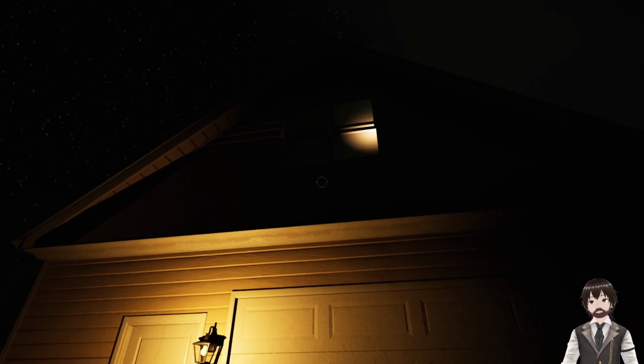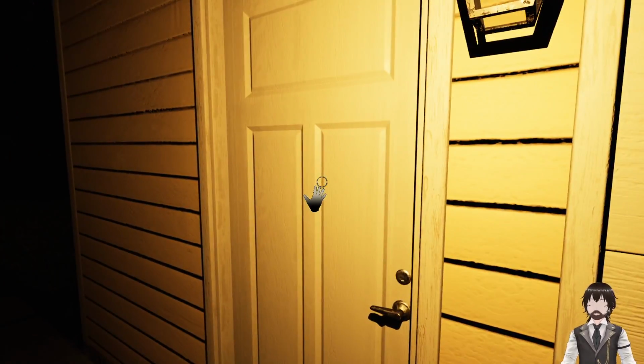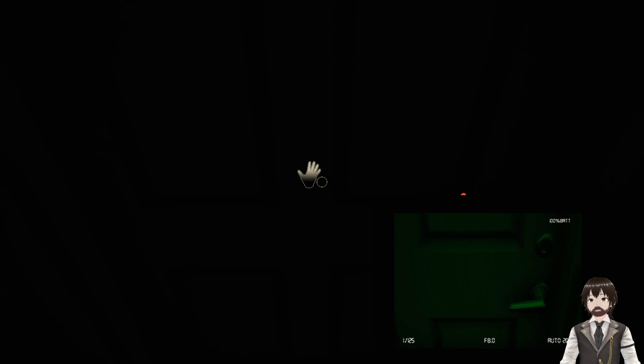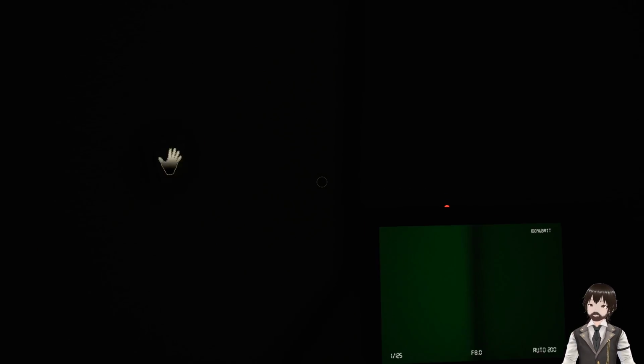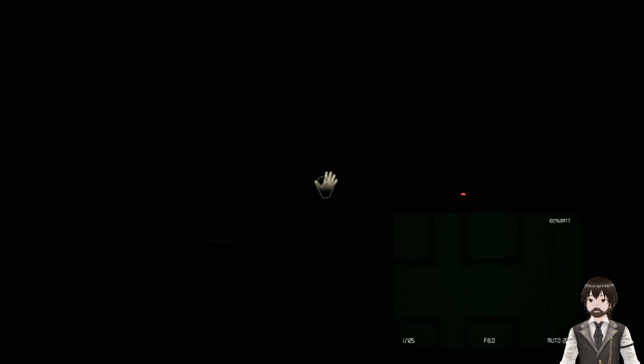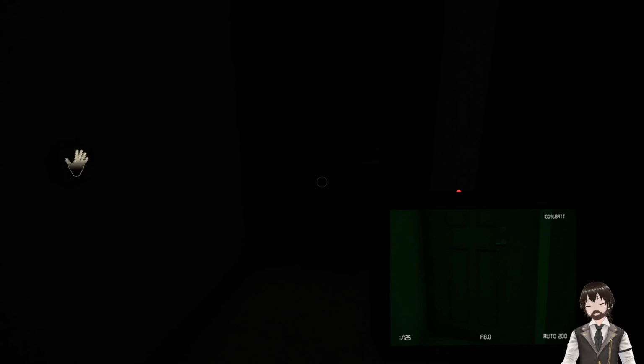Oh, it looks like there's a second floor to this garage. How do I get up there? Is that the door I can't open? Is that where they keep the bodies? Yep, that's probably it.